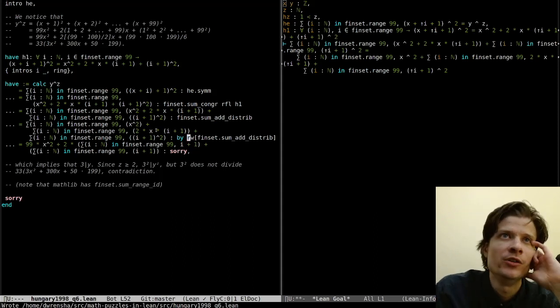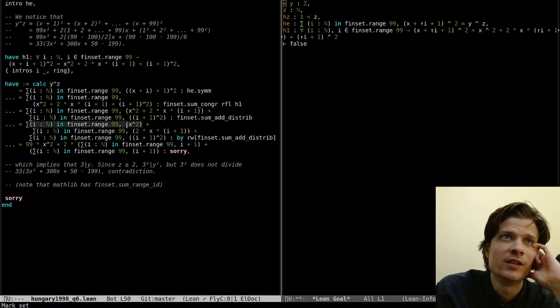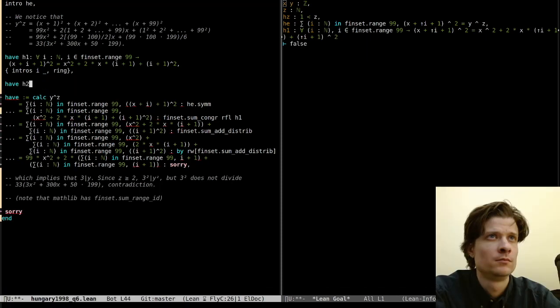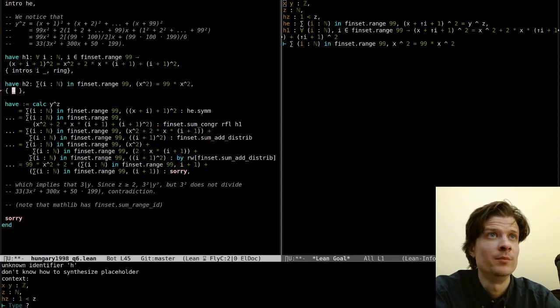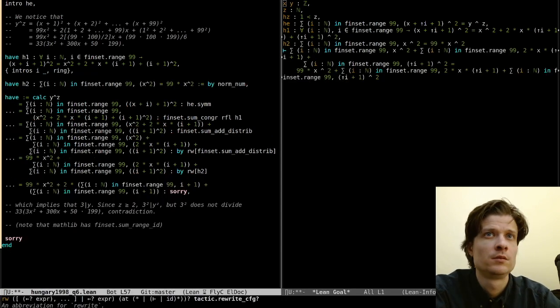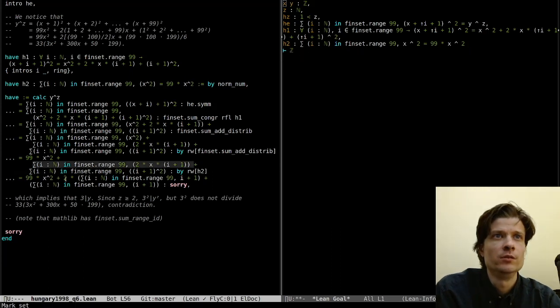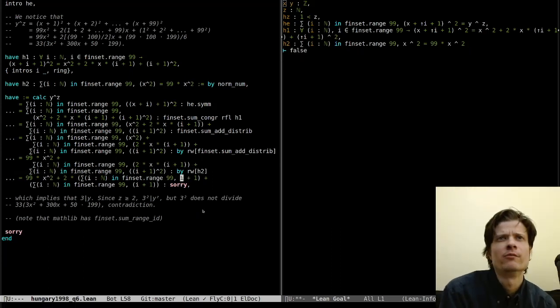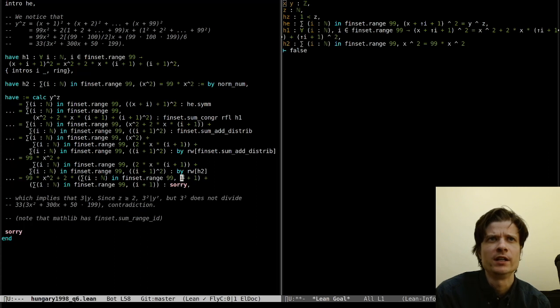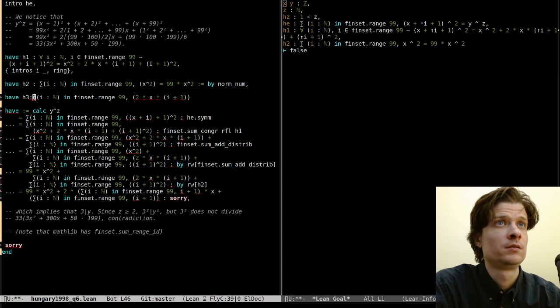And now what I want to do is say that this equals 99 times x squared. I can pull the x squared out because it doesn't depend on I. Norm num, nice. Okay, now we want to do the middle terms here, so this should equal this. I think I wrote that wrong because the x went away. I need the x somewhere. The second term here has an x in it.